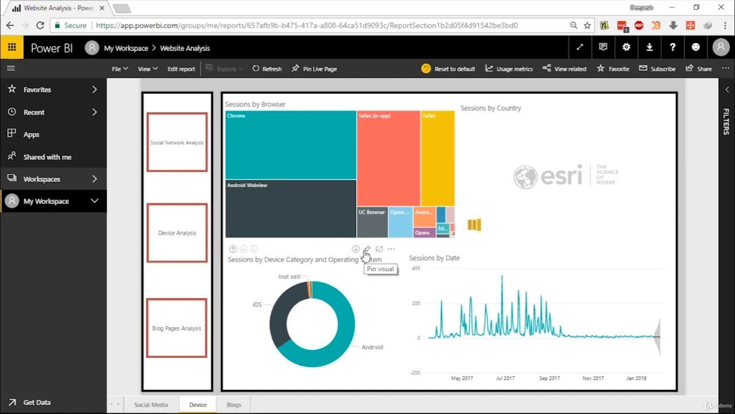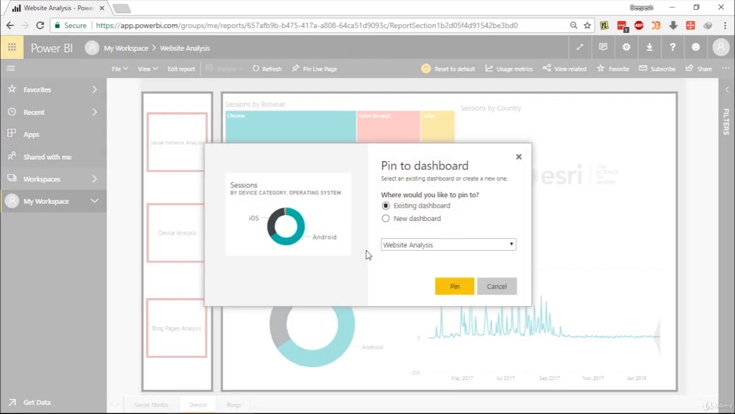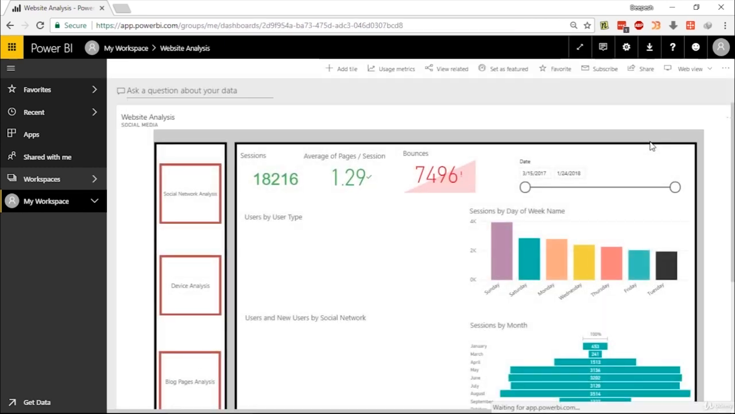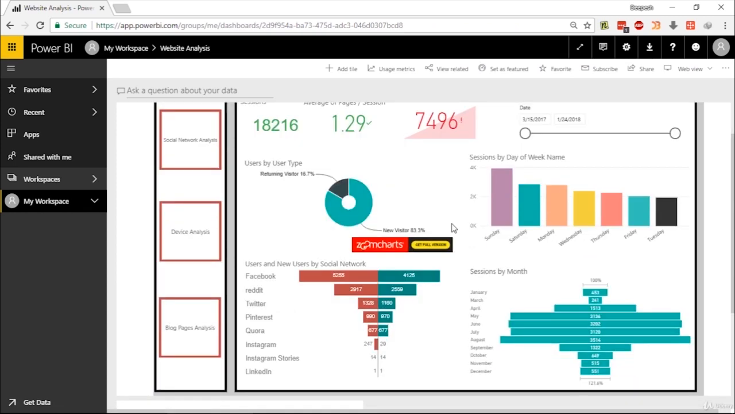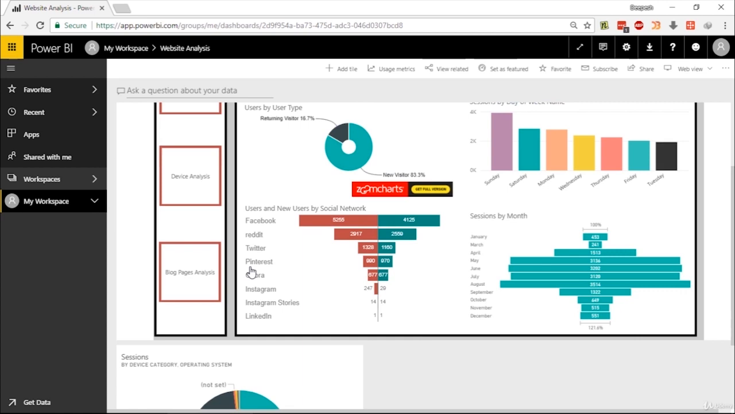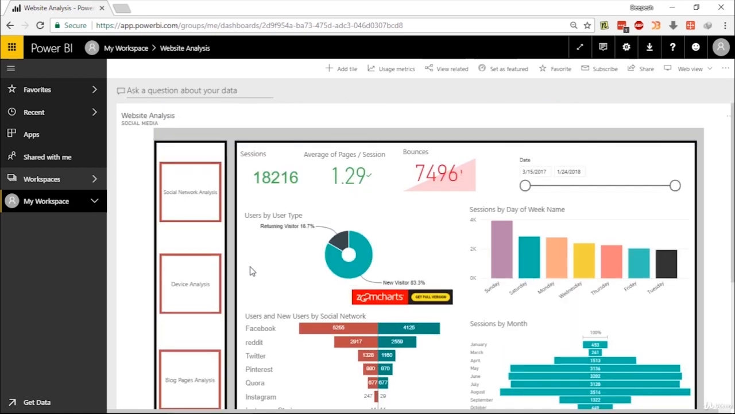At the top you can see this particular icon which says Pin Visual. I'll click on it and it will ask me for an existing or new dashboard. I want to pin it on my existing dashboard, so I'll click on Pin. It says pinned to dashboard. I can go to the dashboard up here, and now you can see this was my report earlier, and along with this I have this particular visual set here. Just like this, you can add as many visuals from any other report of this same workspace.